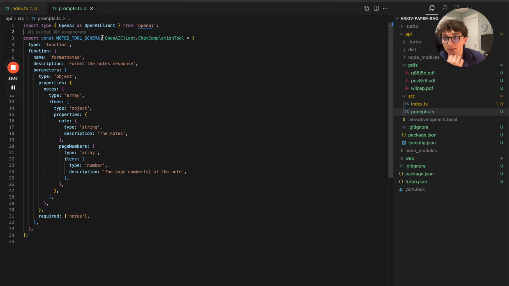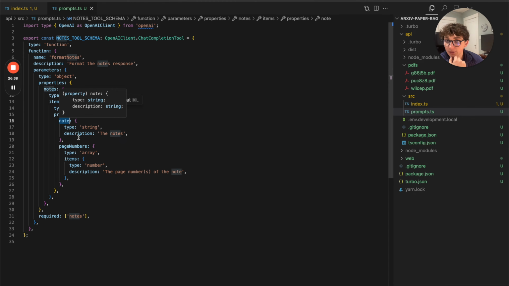Essentially what this is doing is defining a new client or chat completion tool as the type. It's going to be a function, and then the function is going to have a name of format notes, a small description, format the notes, response, object, and the different properties are going to be one array with the key notes, and then inside that array we're going to have properties of note, which is the actual note that it took, and the page number. This can be the page number that the note came from, and this is going to be required because they're both inside of notes, which we defined as being required.